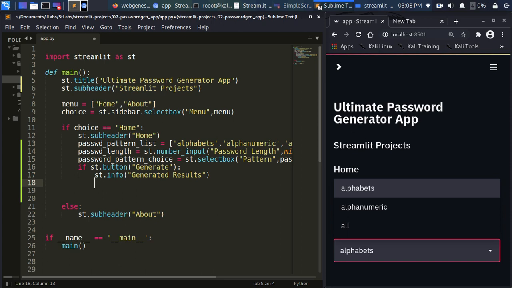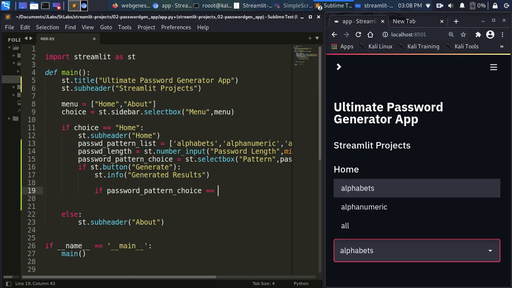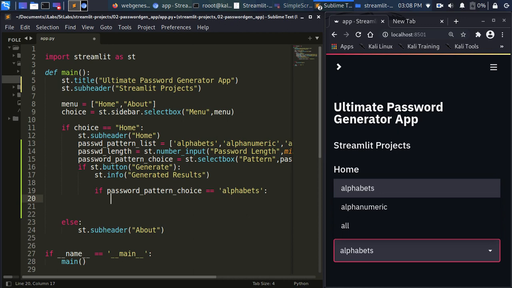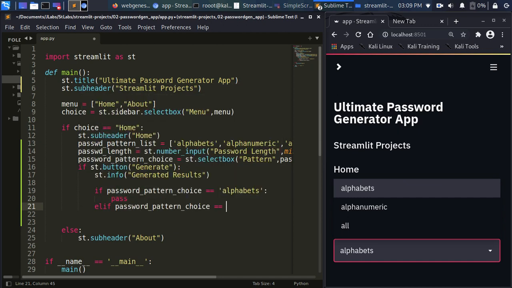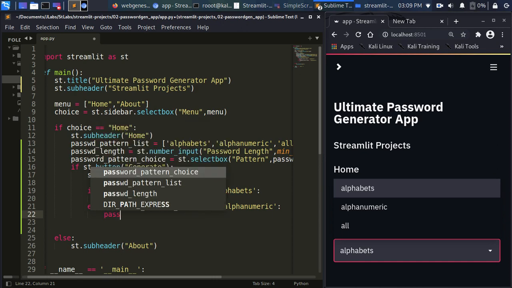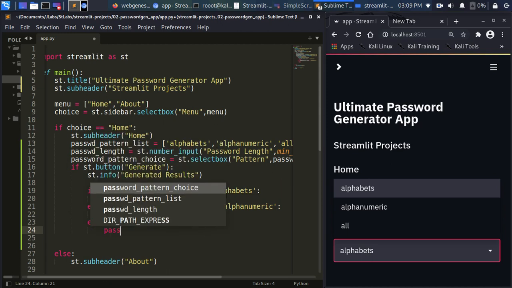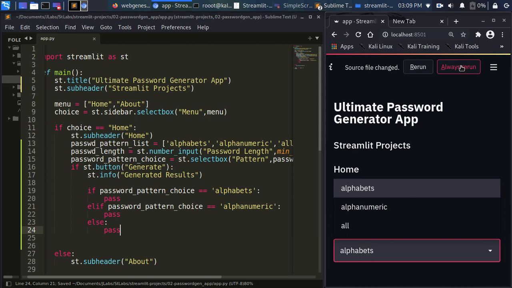Perfect. Now let's specify our options. If the pattern choice is equal to alphabet, I want you to do something. I want you to tell the user what you are doing. So this is going to be our pass. Else, if the pattern choice is equal to alphanumeric, I want you to also do something. So for now, you pass. Else, the final option is going to be all. Do something. So that is a simple function we are creating, right? So let's always rerun this app.